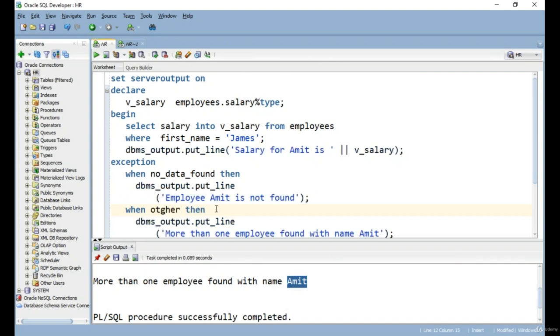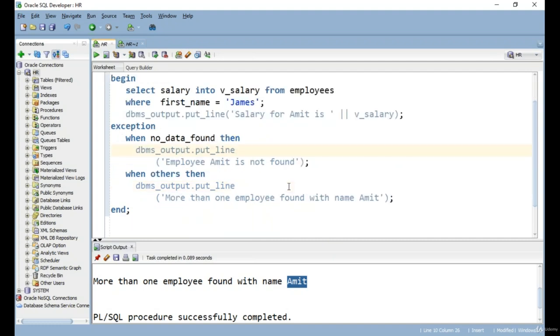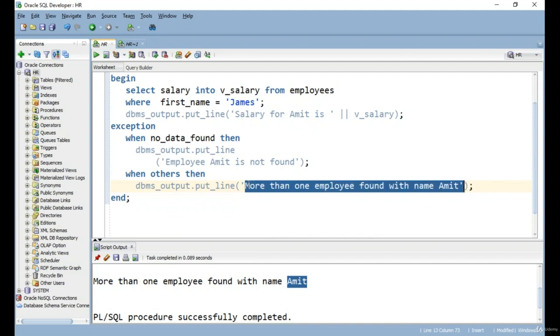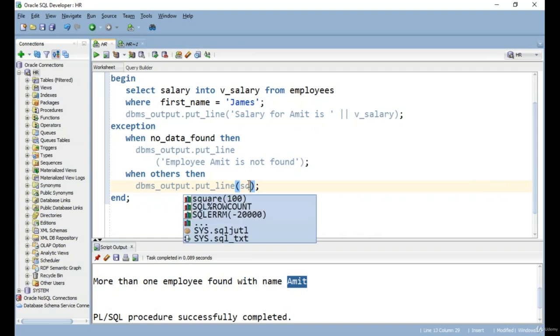Then we can go for when others. When you say when others, you are saying all the exceptions other than this should be handled by this. And there we would like to take some common action. So I don't know what is the exact problem. So we can find it out by using two functions.